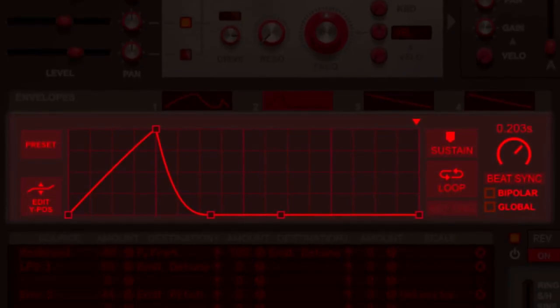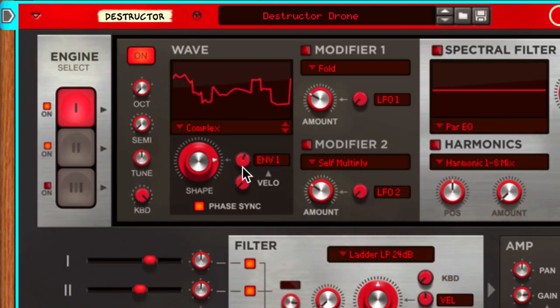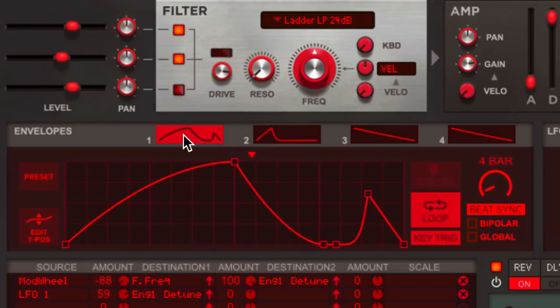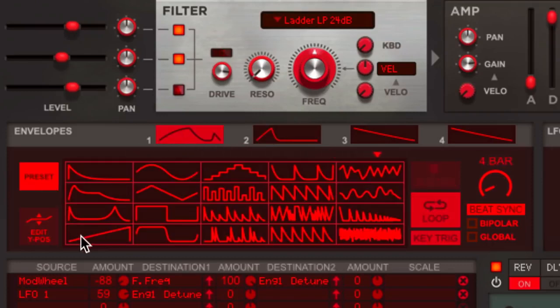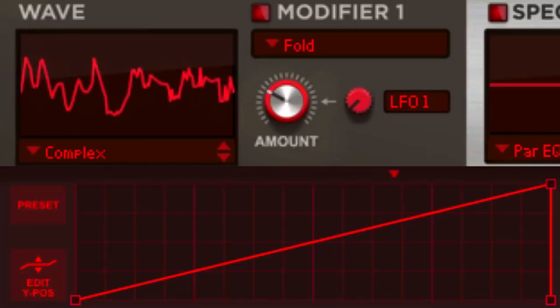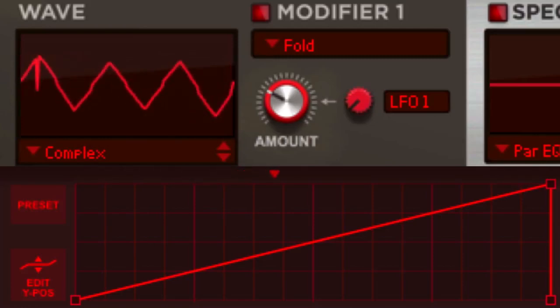The envelope section at the bottom of Europa is a blank canvas of modulation possibility. Let's set our shape assignment to envelope 1, max out the amount, set our initial shape to the start of the range, and make sure we select envelope 1 for editing. If we select a very basic envelope preset to start off, you can see that over the course of our envelope's duration, our waveform shape moves through the entire range of the wavetable.